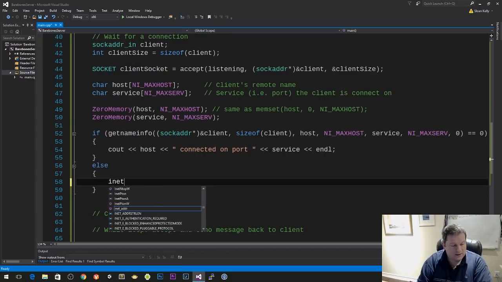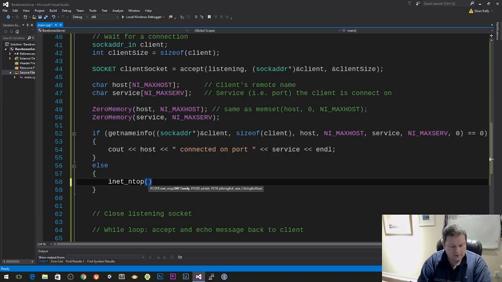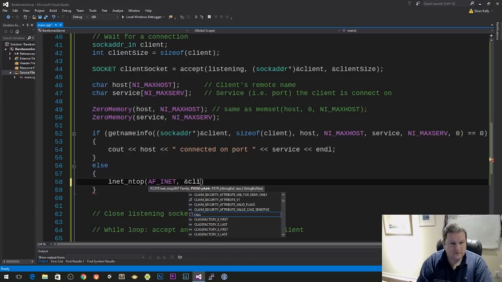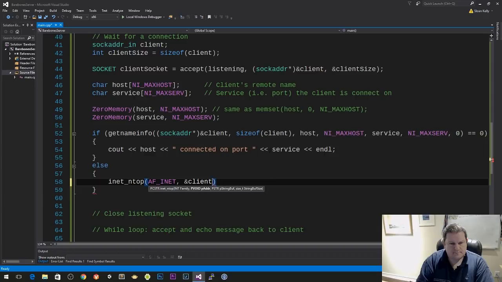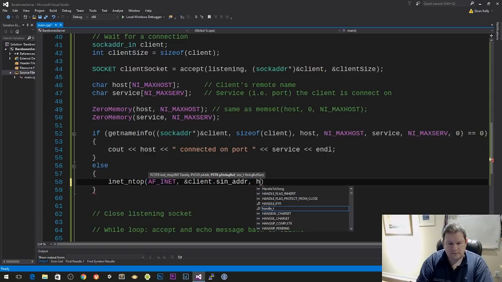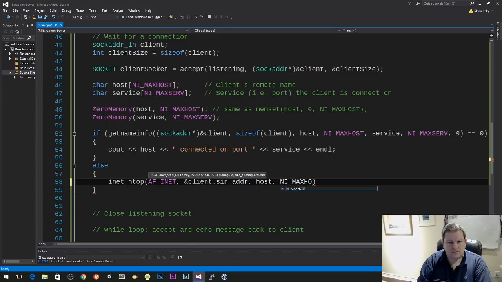So we're going to do inet_ntop, and then we specify the internet family. We want to get the IP address, which is going to be in 4 bytes, so it's going to be like 127.0.0.1. We want to get that back as a string of characters. So this is what we're doing here. We're going to specify client.sin_addr, and then the string buffer is going to be the host, and that's going to be MAXHOST.